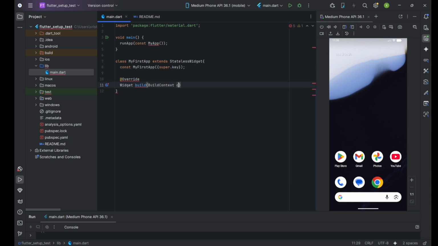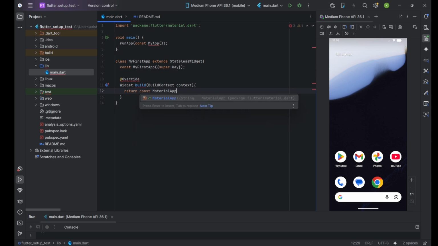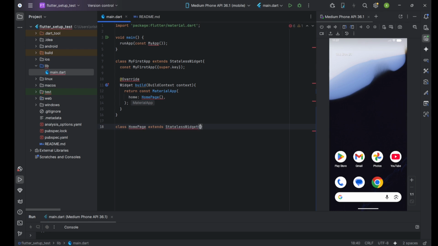Our build method returns const MaterialApp, and home is going to be a HomePage which is going to be created right now. Class HomePage extends, again, a StatelessWidget. We are going to explain what is a stateless widget and what is a stateful widget, so don't worry.